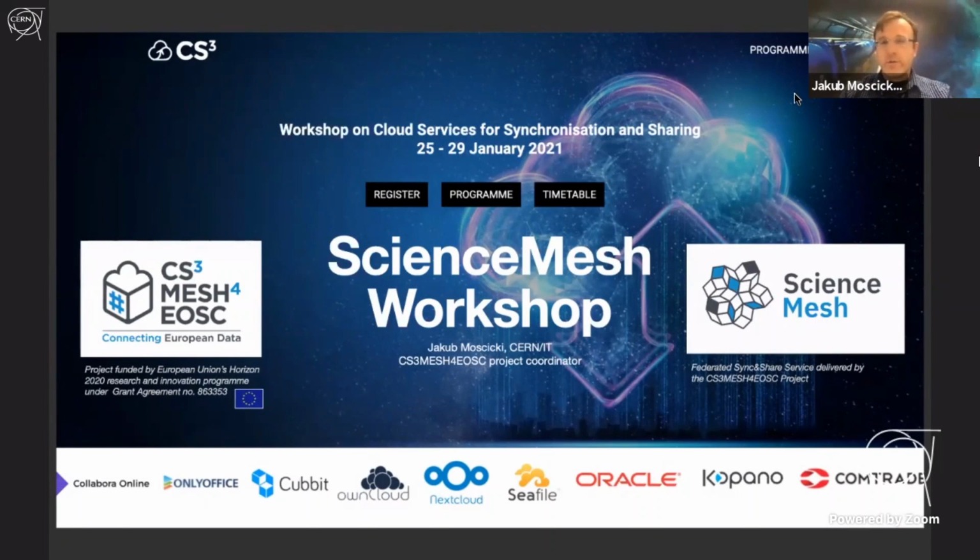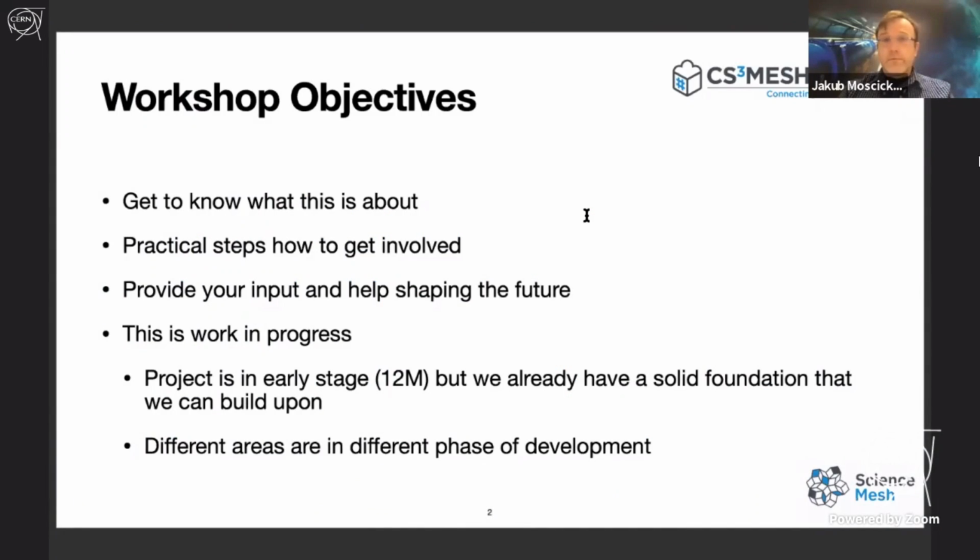That includes people actively working on the project and also people who are maybe interested in joining or participating in this project in the future as well. So, a few words about the objectives. For people who do not know what this is about, this is an opportunity to learn a little bit more. There's a Science Mesh, there's CS3 Mesh for EOSC. The naming is not so great. Maybe sometimes it's confused. So it's also an opportunity for people to get to know it a little bit better.